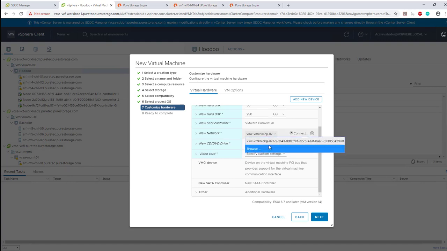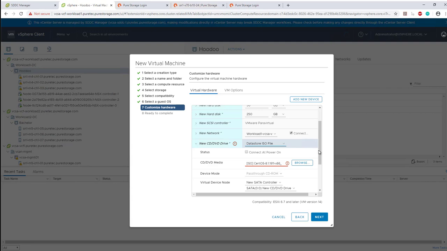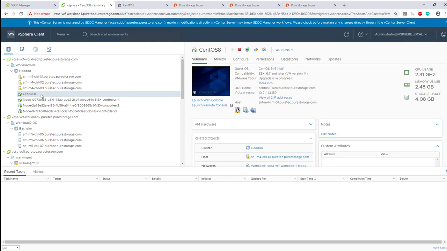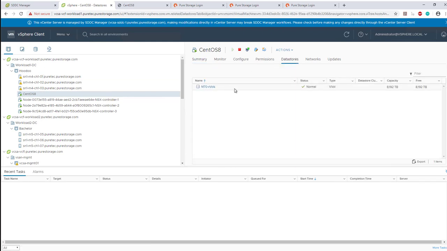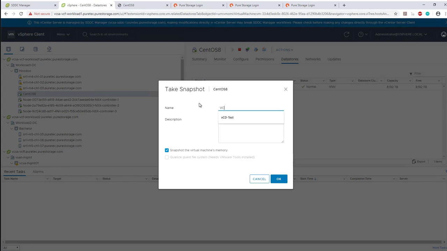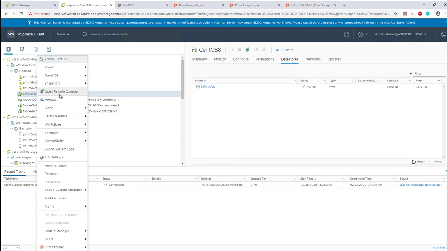One important thing is that we will add a second hard drive to this VM. Now I'll select the proper ISO for CentOS. We'll create the VM, and I'll pause right here just to build this VM, not to bore you with that. So the VM has been built, and as you can see, it's on our vVols datastore. The first thing we'll do is create a managed VM snapshot. We'll call it vcf-vVols, and we'll quiesce the memory. This snapshot will be created relatively quickly.